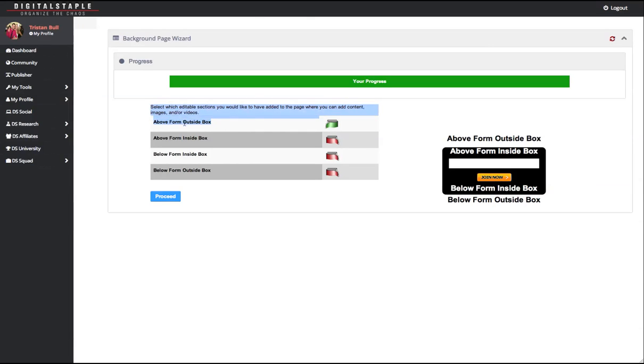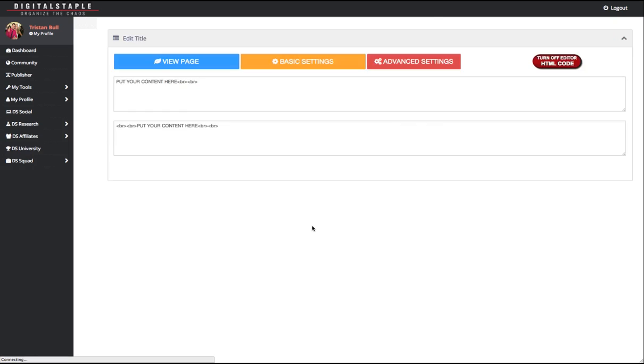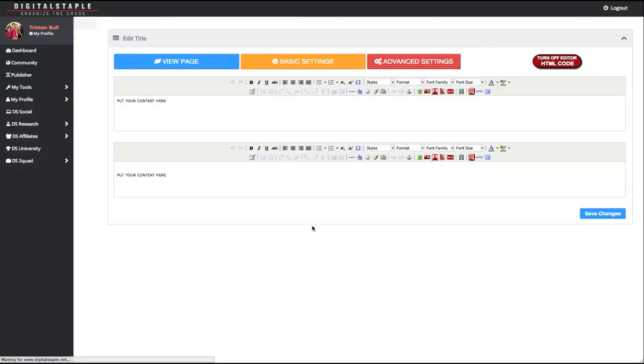So above form, outside box is this part here. If you want to have a headline above the box, or some text inside the box, below the sign up form, you can do that. Whichever one you want, you can have all of them on, all of them off, either one. So let's just leave these two on for an example. Then we'll hit proceed, and now we're taken to the actual designing part where we can add our content.